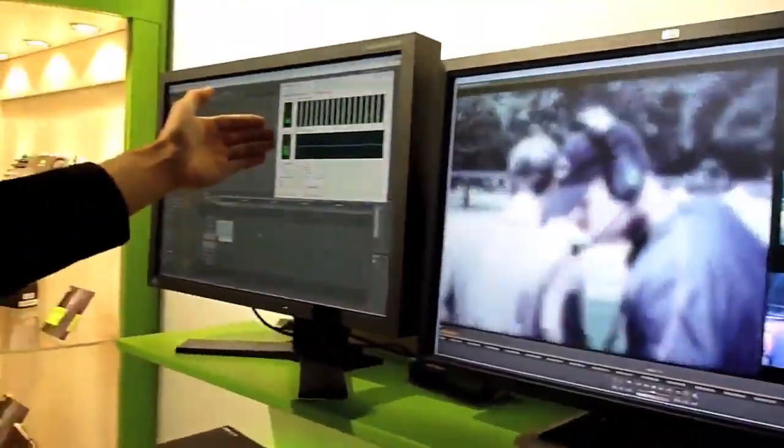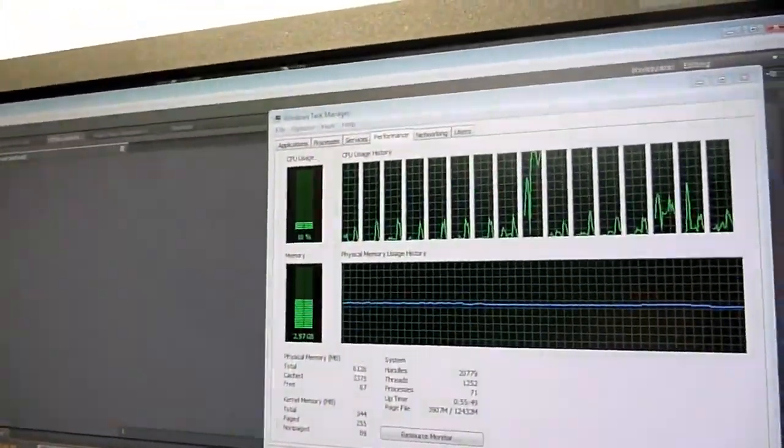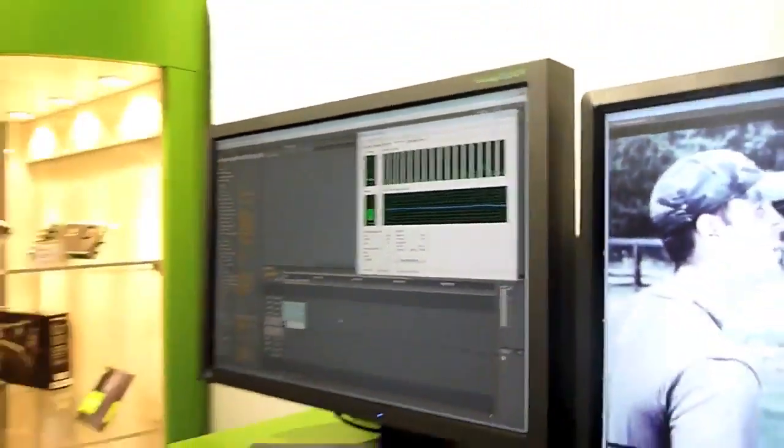And if you notice, the CPU usage is about 27% playing that. And we have 5 color corrections on each clip, Gaussian blurs, RGB curves, which are extremely difficult to render. And as you can see, it's completely real time.